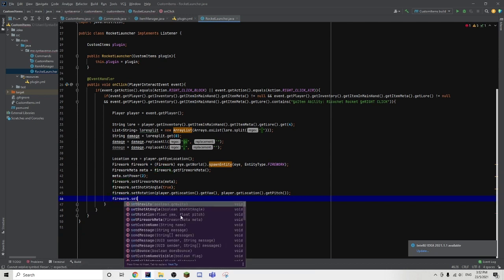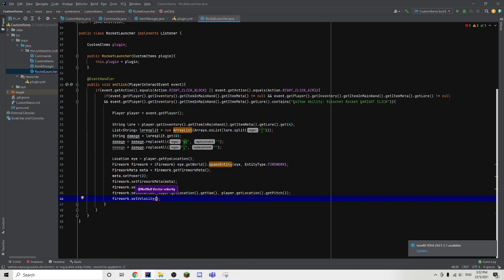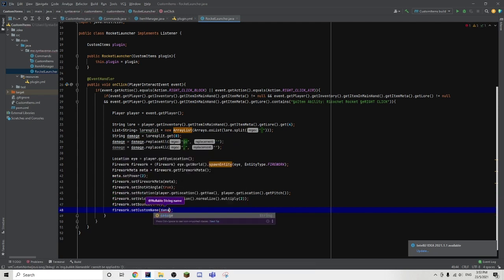So we're gonna move the firework dot set velocity, and we're just gonna do I dot get direction dot normalize dot multiply by 2. So if you want it to go faster, you can increase this value. If you want it to go slower, you just decrease this value. Then we can go ahead and do firework dot set bounce as true, so that it bounces off the blocks. Then we can do firework dot set custom name as our damage. So we are basically storing the damage of whatever the explosion is going to do within our firework.